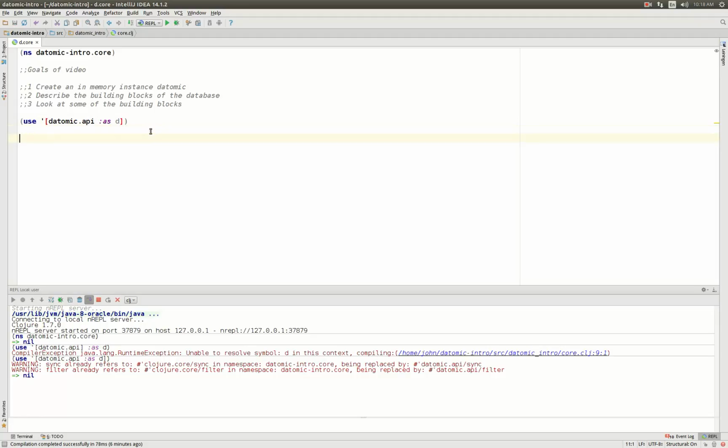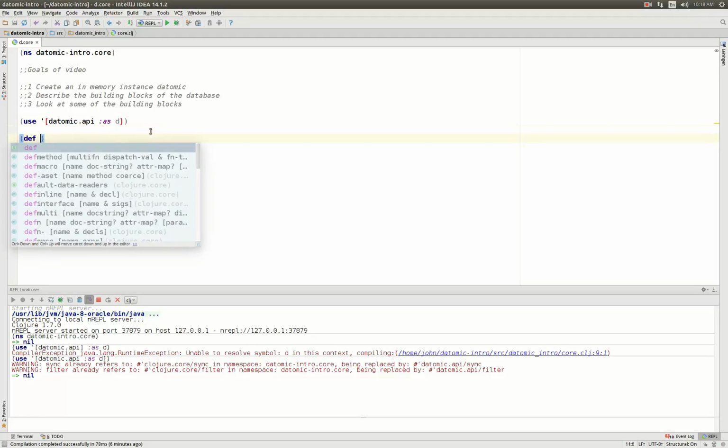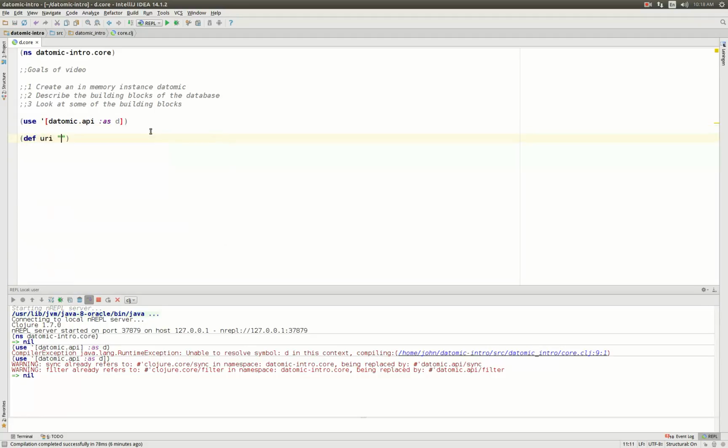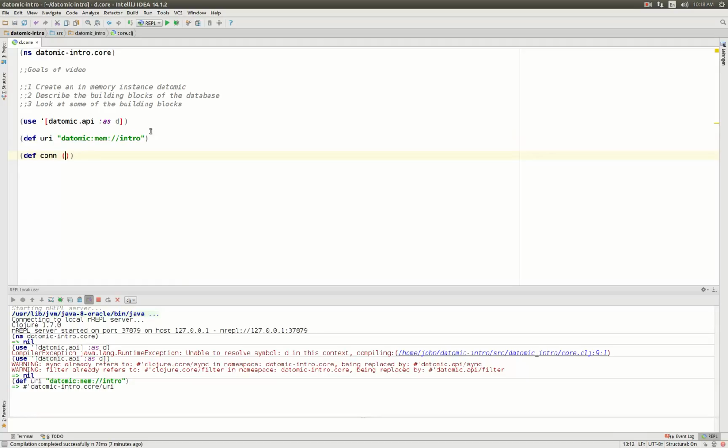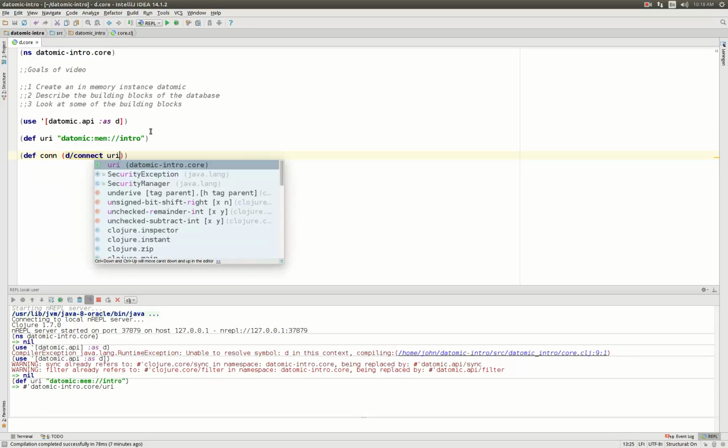The next thing we want to do is define a URI for our database. That's a string that always starts with datomic, and then we'll choose which type of transactor it's going to be, in memory, and then we just need to give the database itself a name, and we'll call it intro. Then we want to connect to the transactor. We're going to define our connection and run d/connect to the URI.